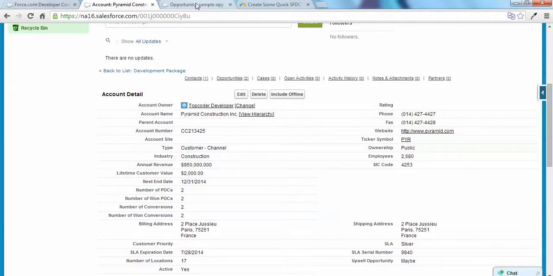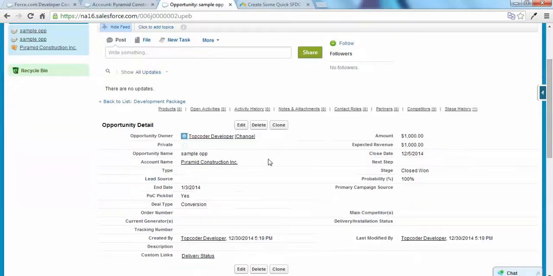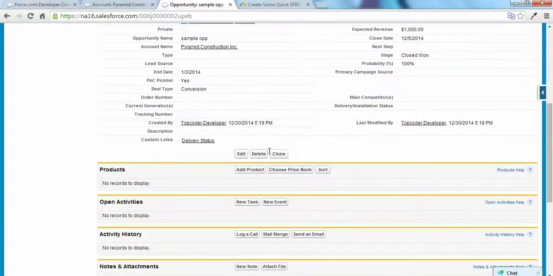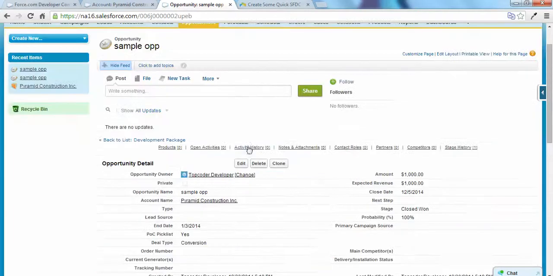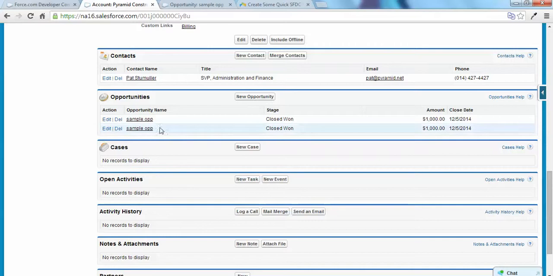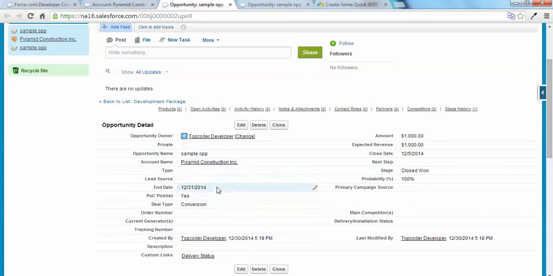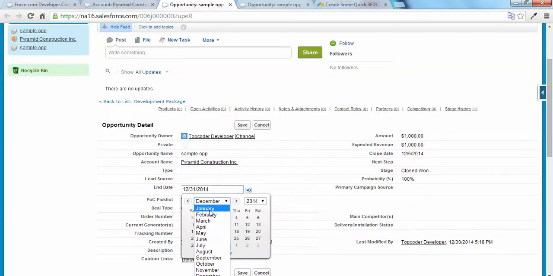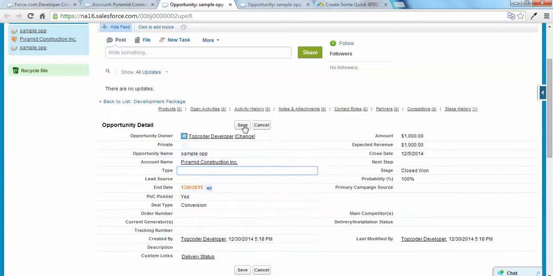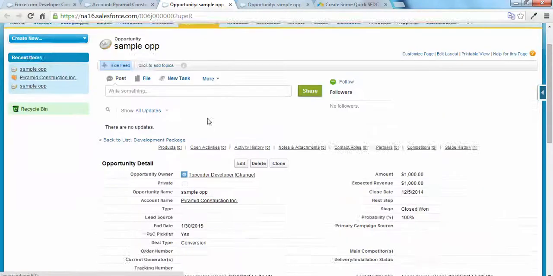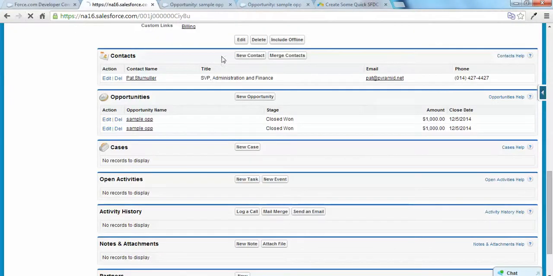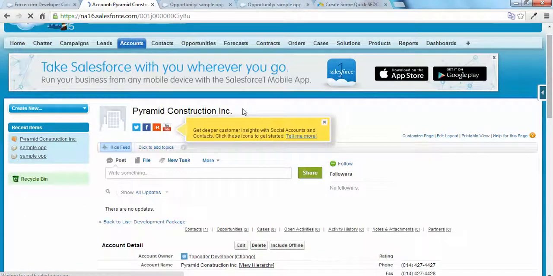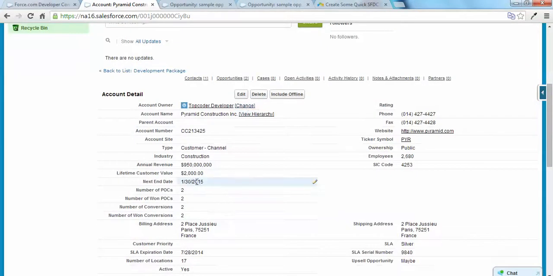So now what I will do, I will change the 31st December date. This has the date of 31st December, so I will make it January 30, 2015, and now if I save it, done. Now if I go to the account and click refresh, what I can see is that 30th January has changed.